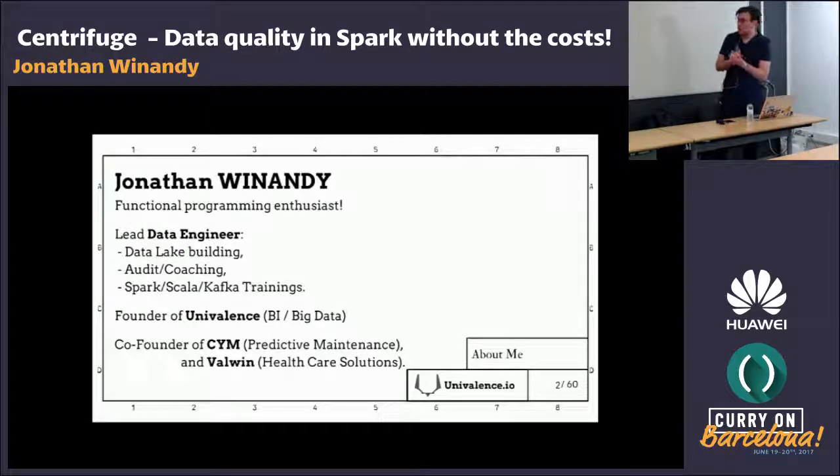So a bit about me. My name is Jonathan Winandy. I'm a functional programmer. I spend most of my years in Scala, but I also do Clojure. My day job is mainly data engineering in France, where I coach teams.